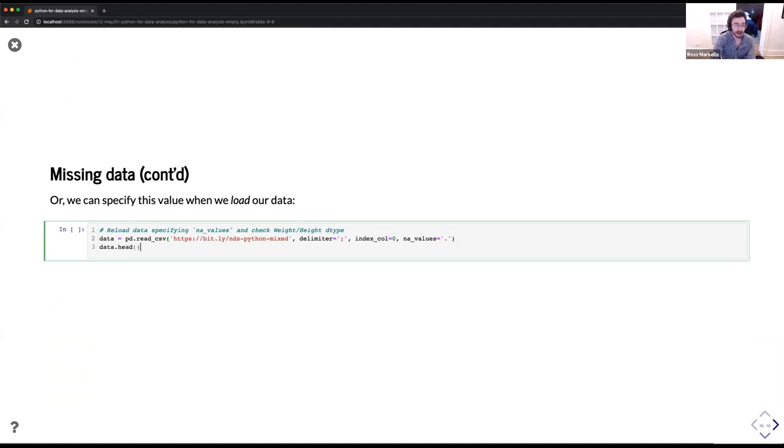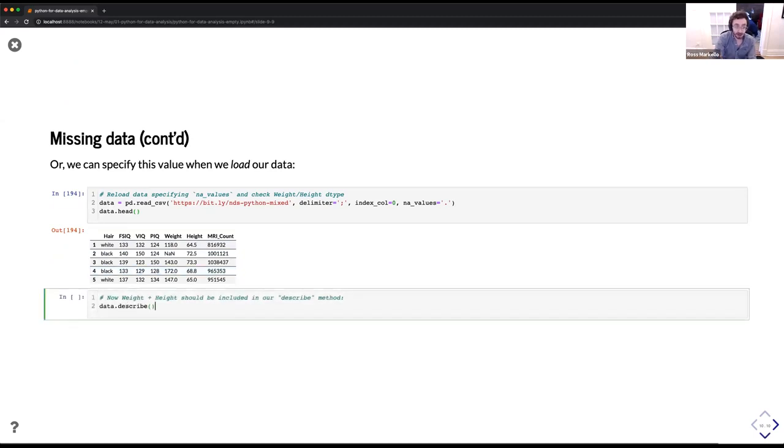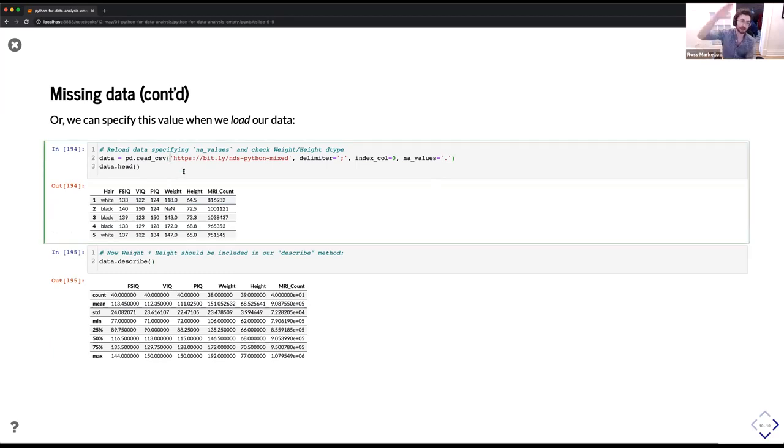And now when I do data.head, I see that right off the bat, participant 2's weight is set as nan. And now when I do data.describe, weight and height have been included in this. They are now numerical. And so reading data in Pandas is incredibly easy. With pd.read_csv, you can do pd.read_csv question mark to get the full documentation of all of the possible parameters, but they've made it really, really easy to read very messy mixed data so that you can do a bunch of operations on it.